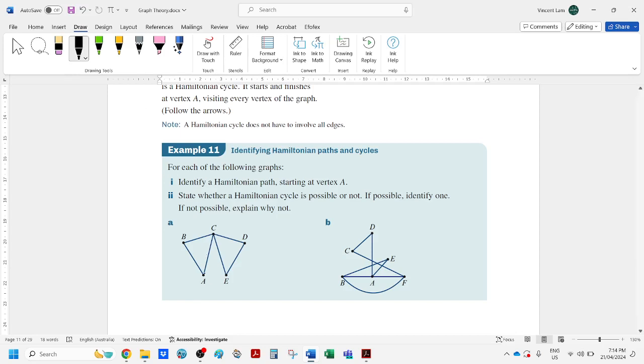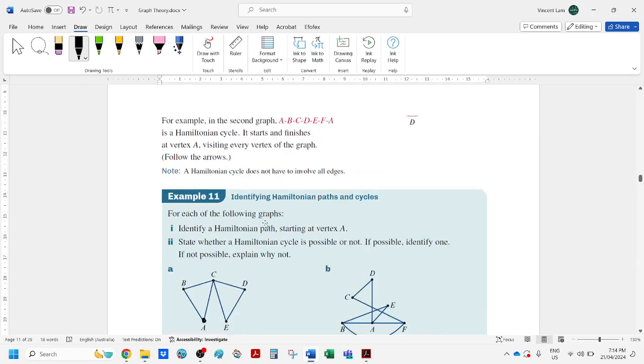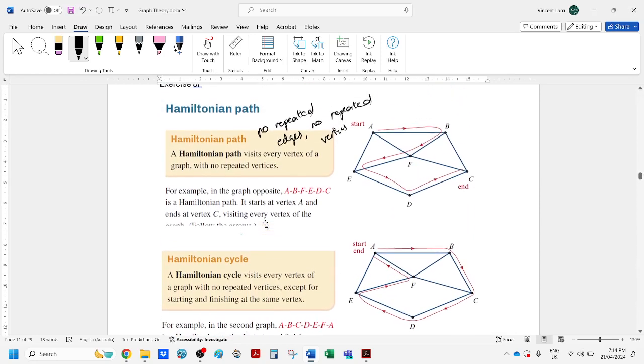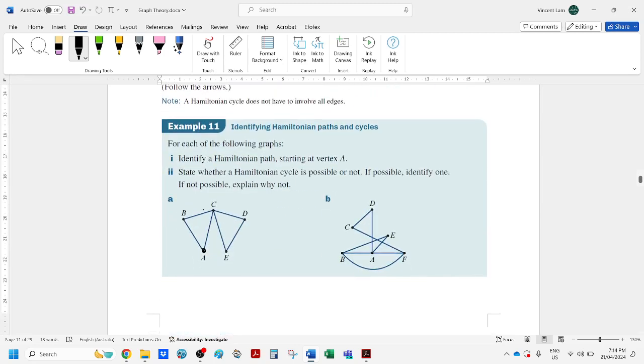In this question, I need to start at A. I need to hit every vertex, and that's it. And hit every vertex and no repeated edges, no repeated vertices. So let's give this a shot. I can go from A to B to C to D to E. So done. So that's my Hamiltonian path, A to B to C to D to E. I can go the other way, obviously, backwards. I can go E and then go to D.